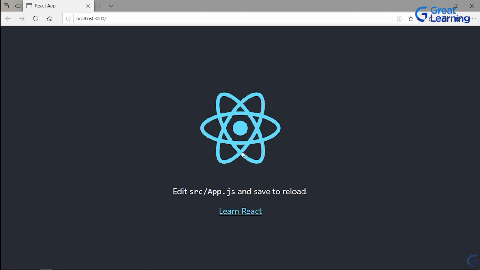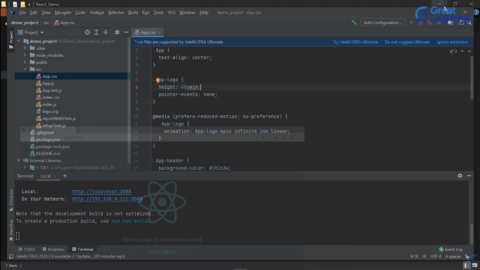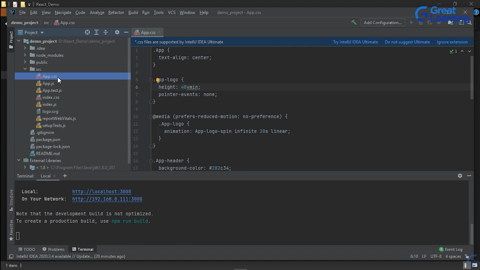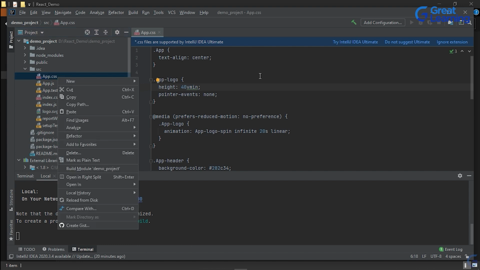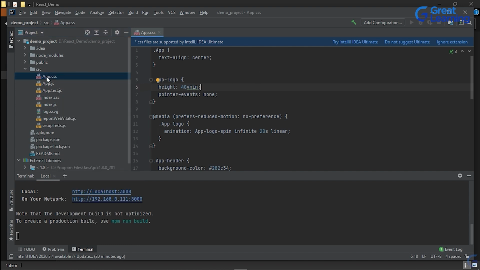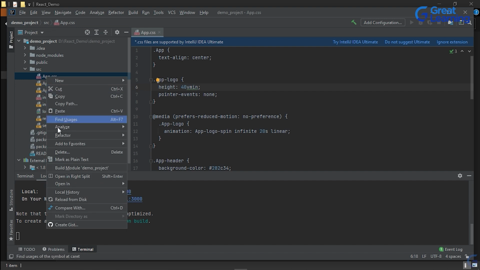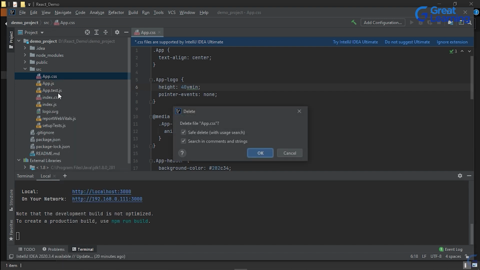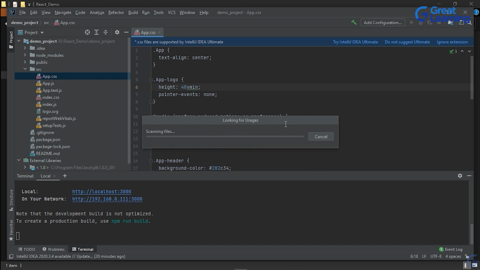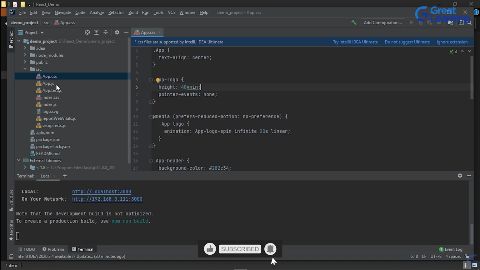Now this is the image, and this is the CSS that will be applied. You can see the color, you can see the underline. All of these things are CSS, JavaScript. So we will remove these files. This contains all the CSS. I will just remove all the unnecessary files. I'll delete these files. It will ask me for deletion. I'll delete each and everything.